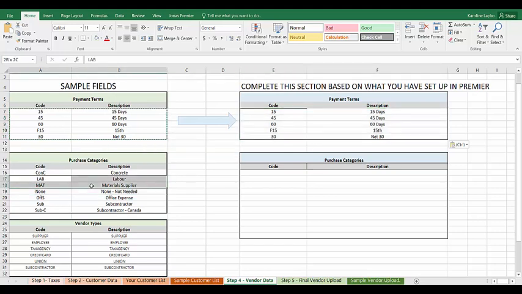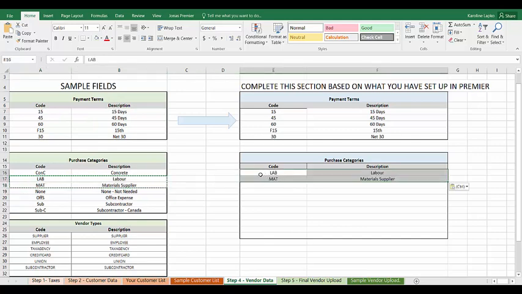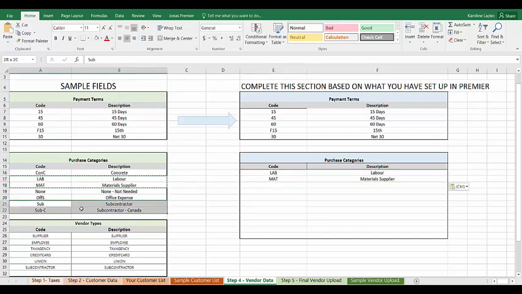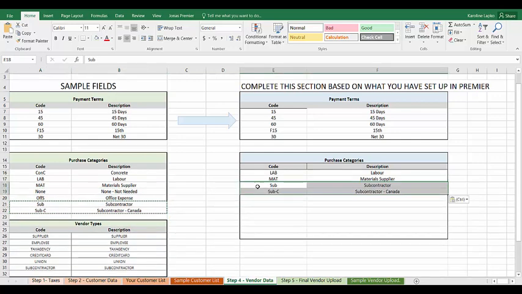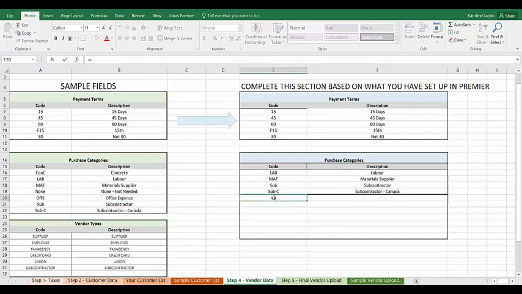Next, enter in your purchase categories. These can be used to help filter your vendors. For example, if you want a list of all labor, meaning any employees set up, or all your material suppliers, or even filter between the different types of subcontractors, those that require certain forms like 1099s and those that don't.